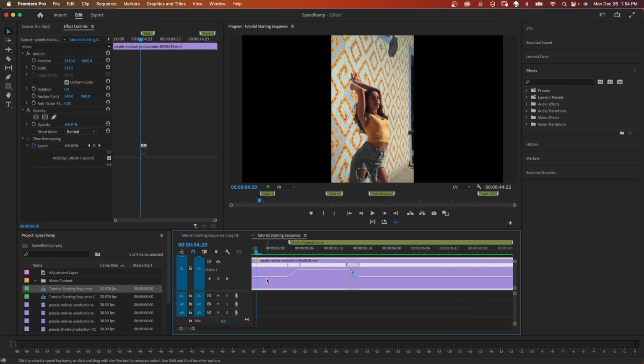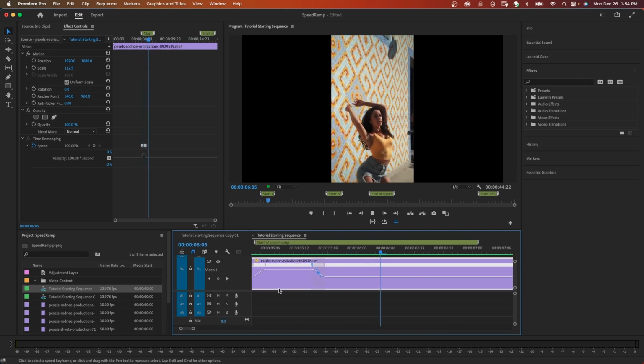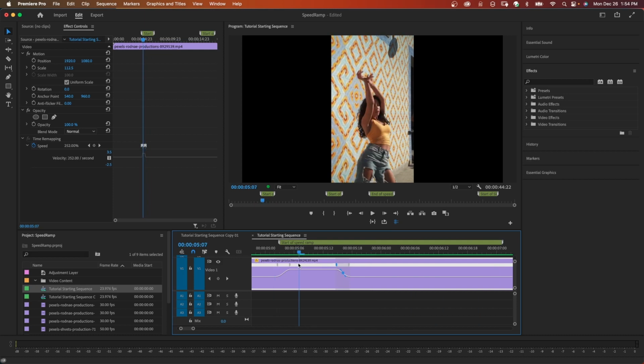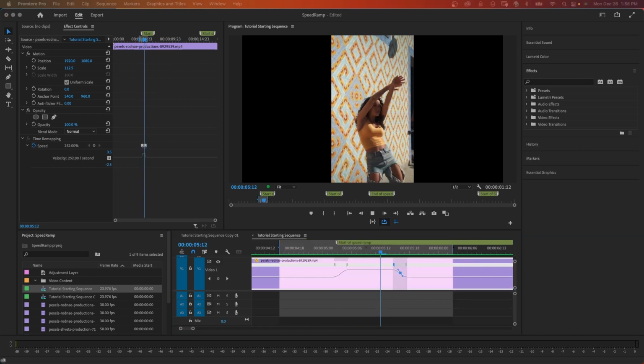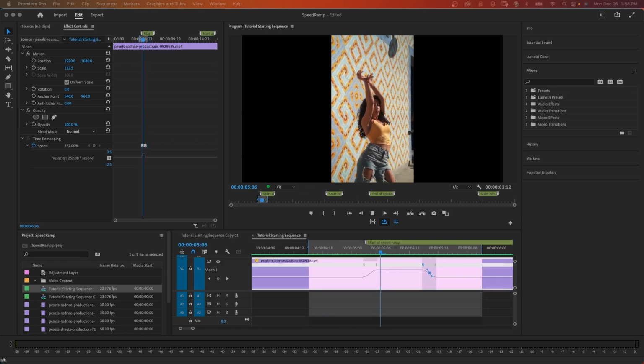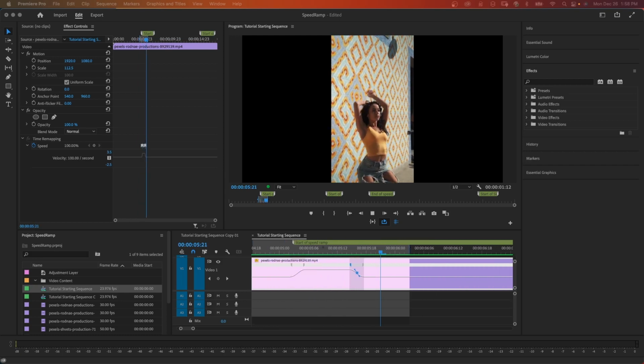So now after it's rendered out, it's a lot smoother. You see that one spot that we wanted our speed ramp, where this is the motion that she's dancing. So the main idea here is to shoot at high frame rates, make the clip slow motion, and then add speed ramp to certain sections.